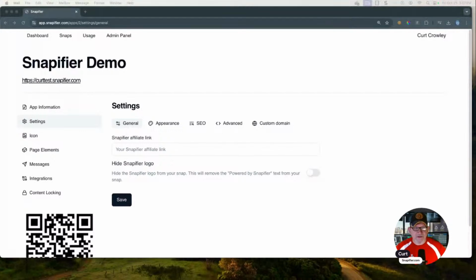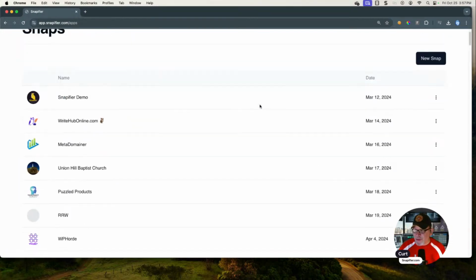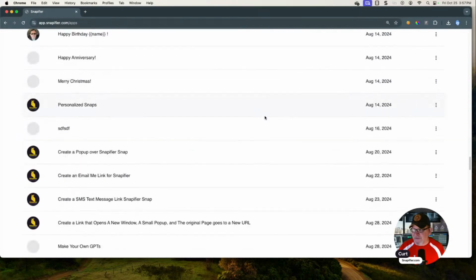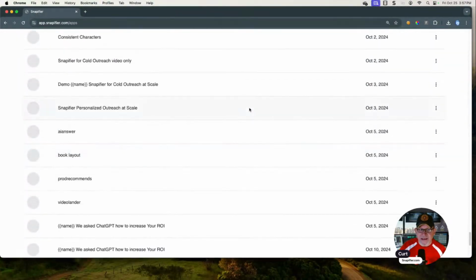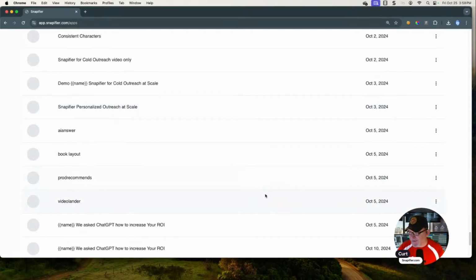So one of the very first things I want to talk about that we haven't officially spoken about is how much personalization you can actually do. We've increased the capability of the personalization. You could do personalization on any of the tabs. You just won't get the templates that I've been creating. Those are if you're in the cold outreach, or you're brand new to Snapifier and you're paying, just ask me, I'll tell you.